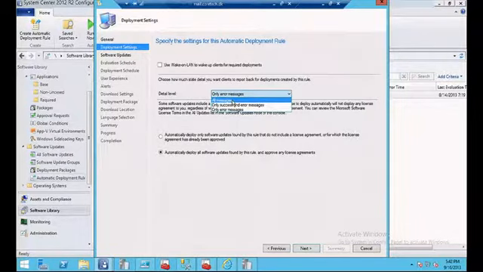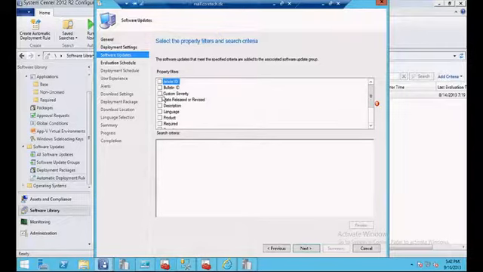Another neat little thing is the detail level. Those of you who are familiar with CM07, you know when you run a software update deployment, you get a lot of information back, like reboot pending, currently downloading, and all of that stuff. In order to get the same information in here, you need to enable all messages. Otherwise, by default, you will only get the error messages back in your reports. And this is the new stuff.